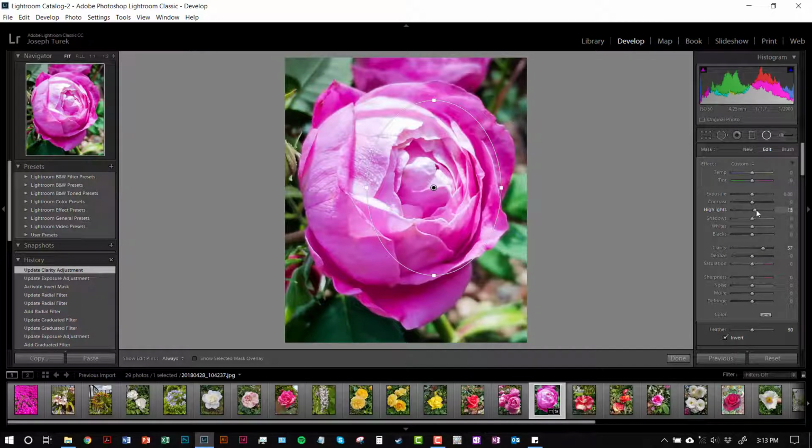And we're going to increase our highlights just a little bit. And we're going to turn down our blacks to give it more contrast. That's just going to make the center of this rose pop out a little bit more. And that's actually really convenient.